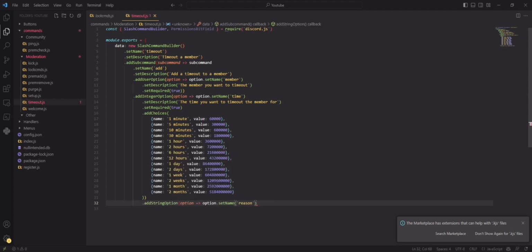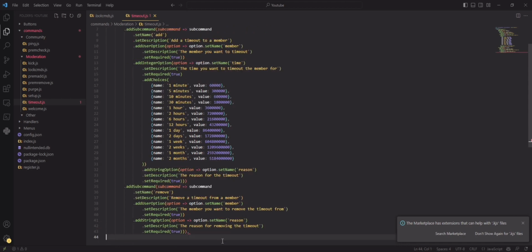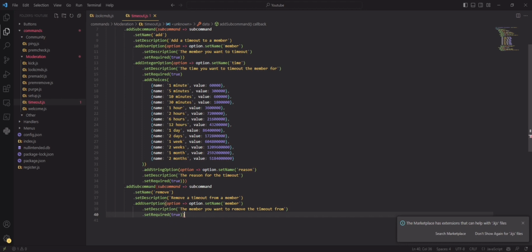So right here, we're going to add the string option, and we're going to get the reason for why they are being timed out. We're going to set that as required as well. And then we're going to open up the second subcommand. This is going to be the remove portion. It makes it simpler. It's going to be a lot more code on one file, but it just simplifies it. So we're going to remove that.